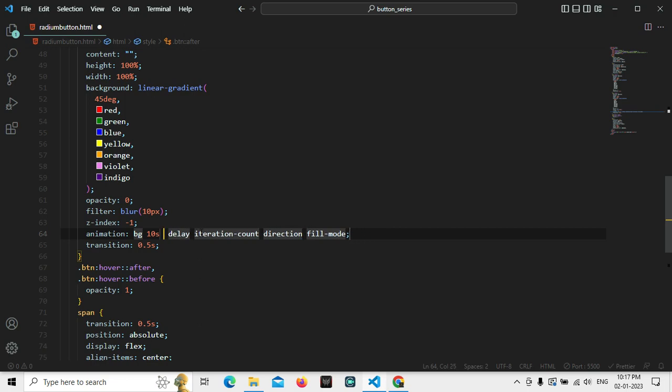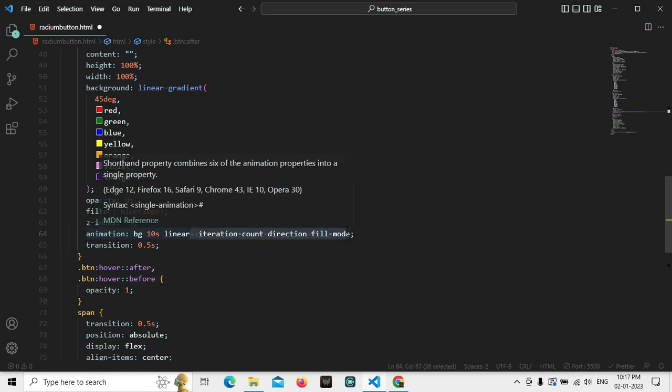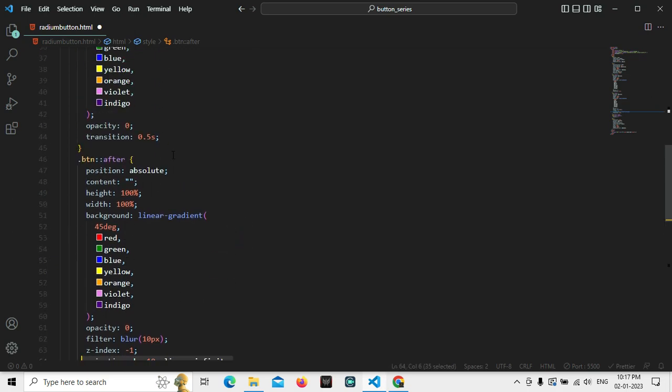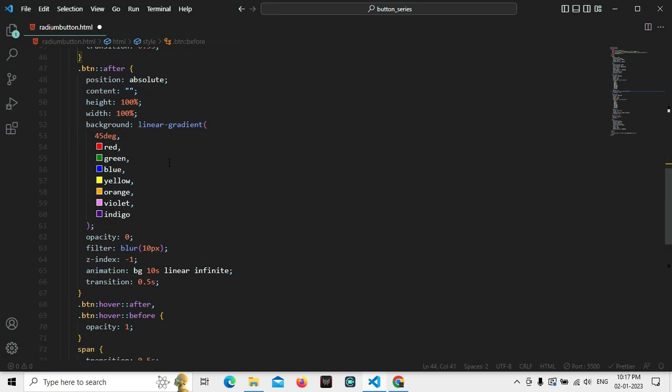There are many things we can use. I'm using linear for the timing function, and for delay we are not going to use this. So it's 10 seconds linear infinite. So this is the animation property. We are going to apply it on both the before and after class.